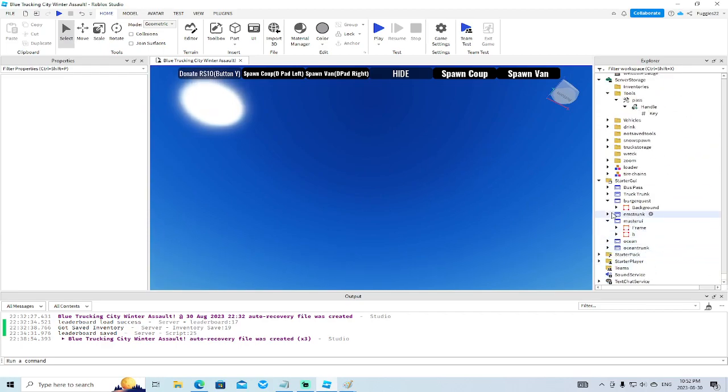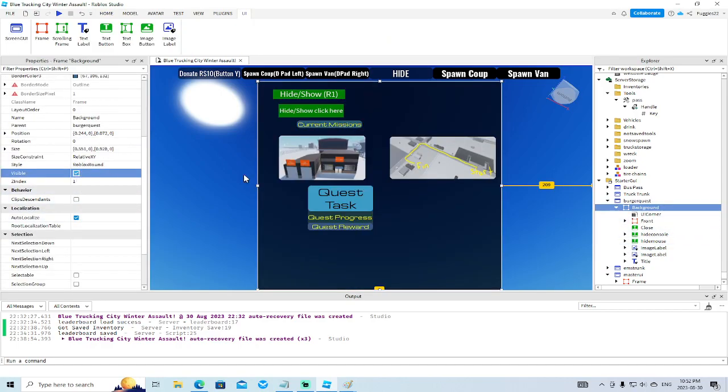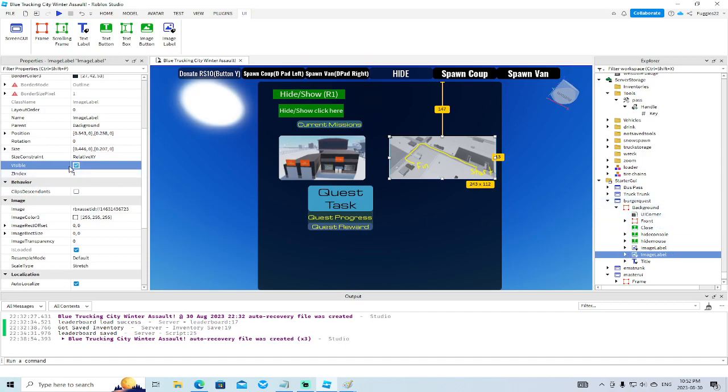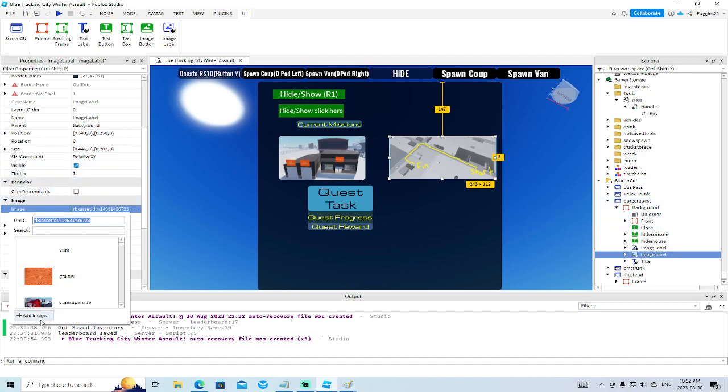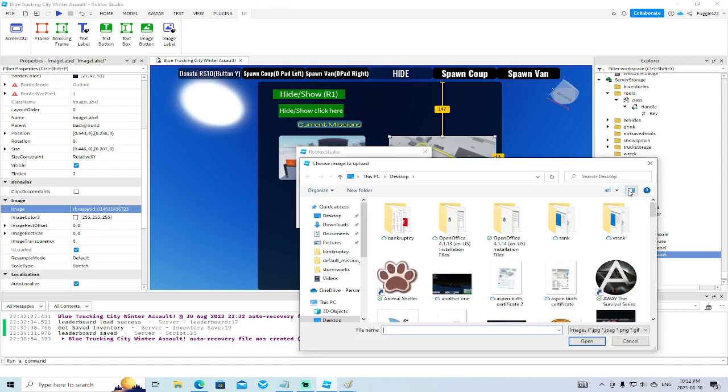We want to take our request, make it visible, and take this image. I want to say add image, and we want to say choose file.